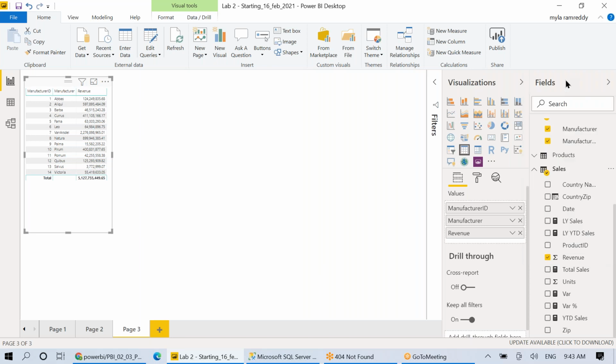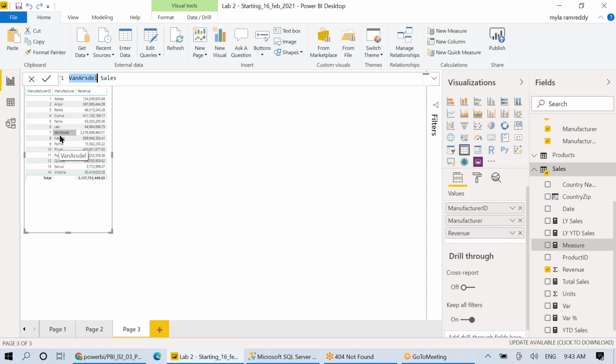New measure. We are writing only this particular manufacturer's sales, how much it is. The spelling is very important because we are going to use this in the manufacturer filter. If it's capital, we have to write capital only. If it's small, we have to write small only, not title case. When we put it in the filter, we have to write it like that.